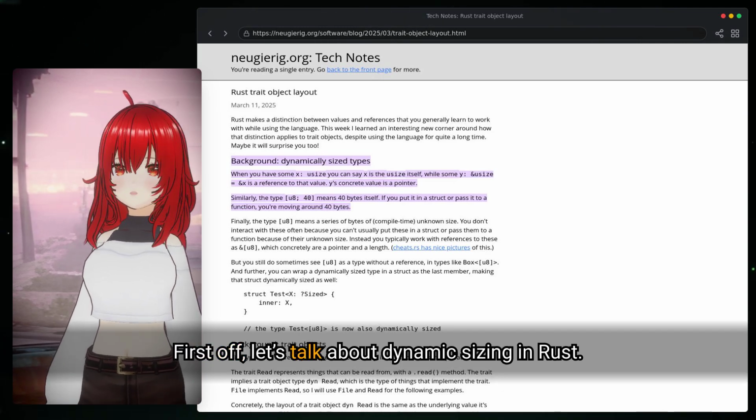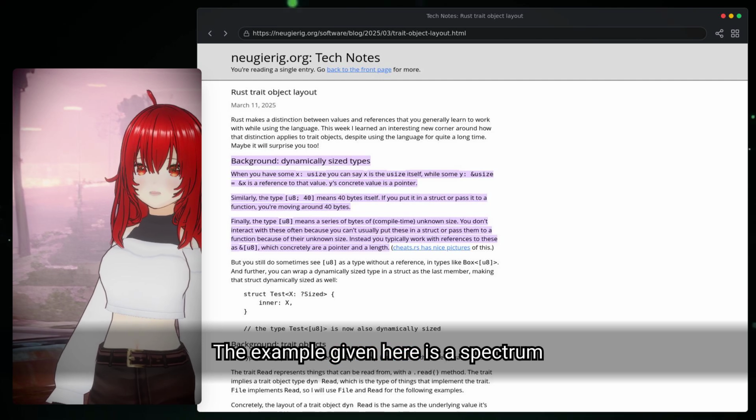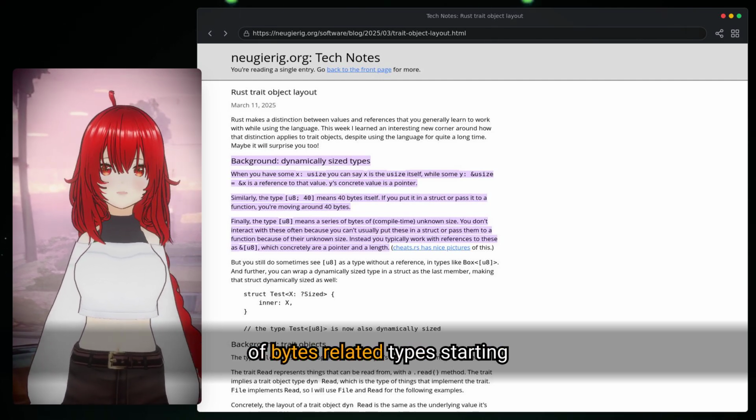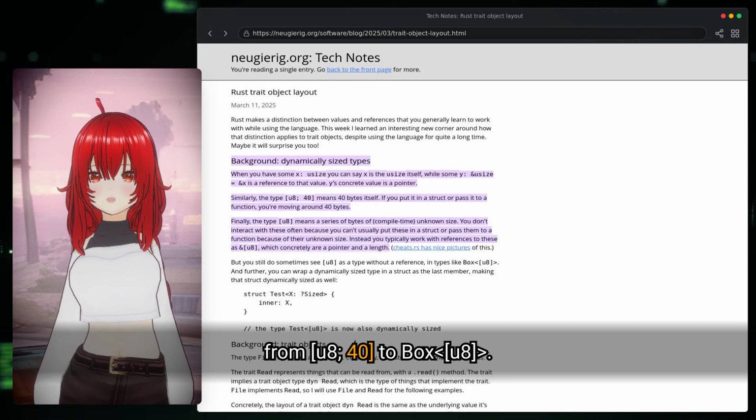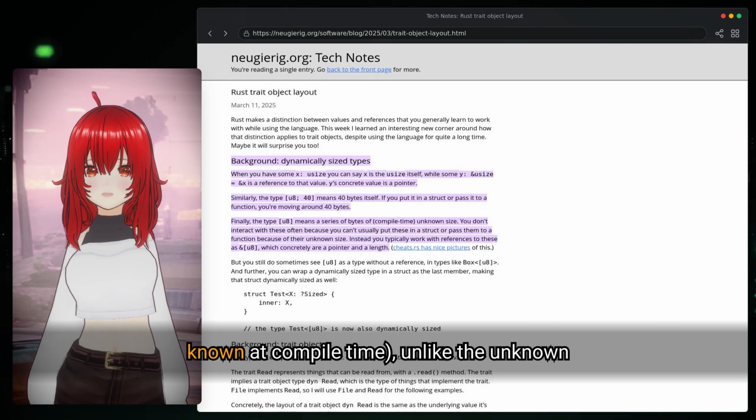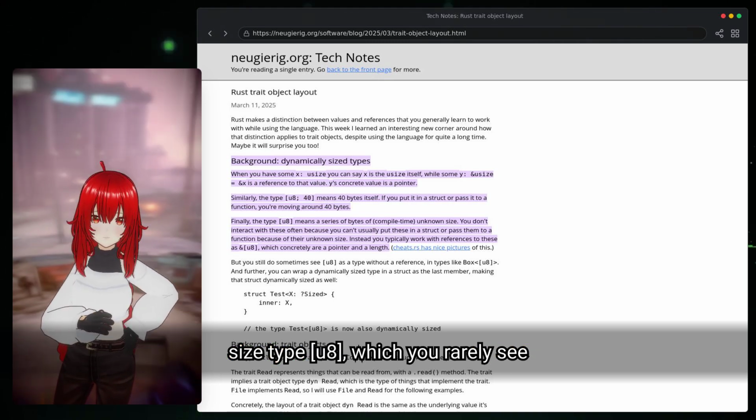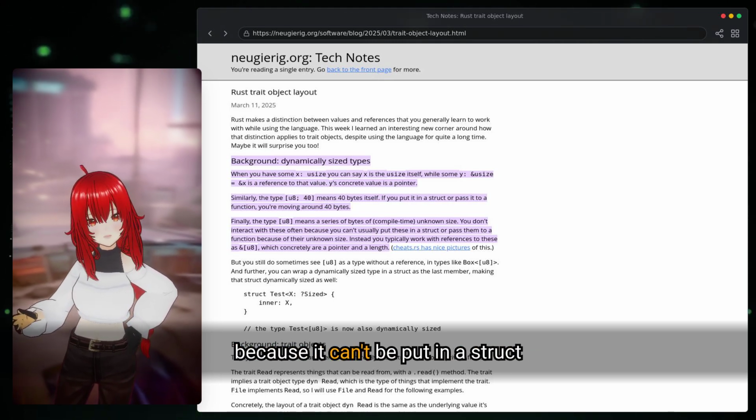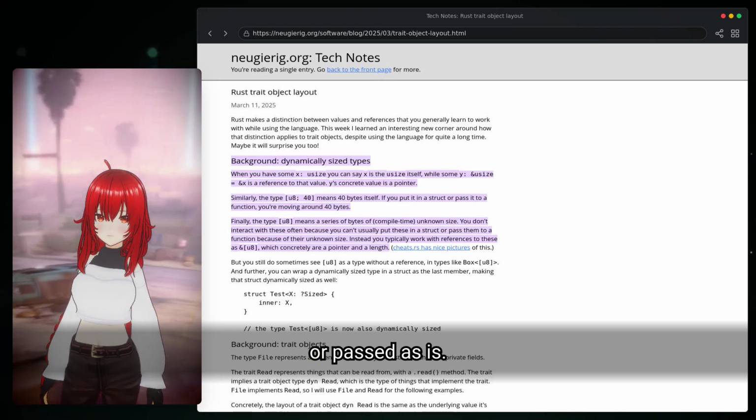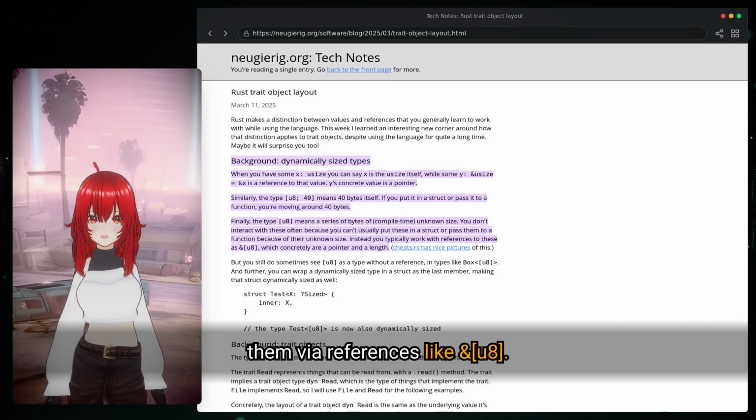First off, let's talk about dynamic sizing in Rust. The example given here is a spectrum of bytes-related types, starting from u8, [u8; 40] to Box<[u8]>. These are statically sized, the size known at compile time, unlike the unknown size type [u8], which you rarely see because it can't be put in a struct or passed as is. However, you often interact with them via references like &[u8].